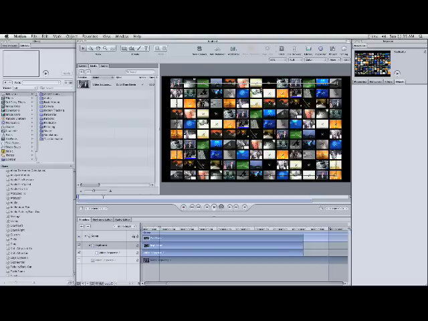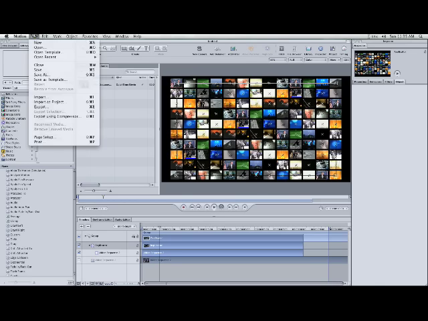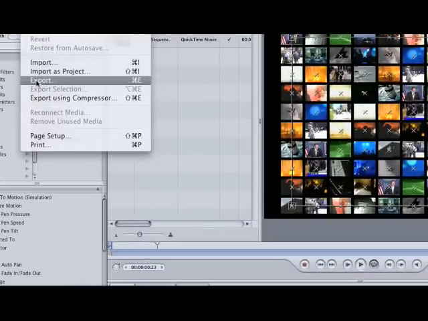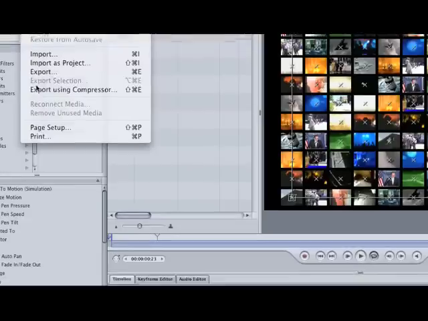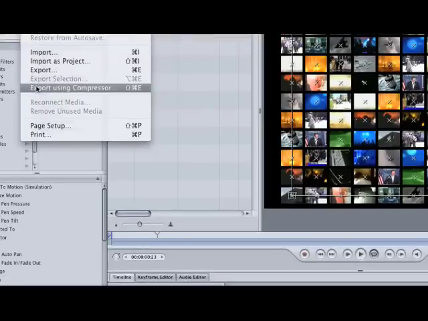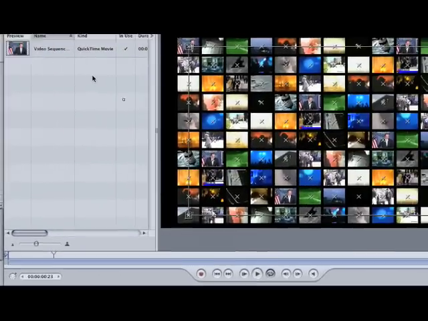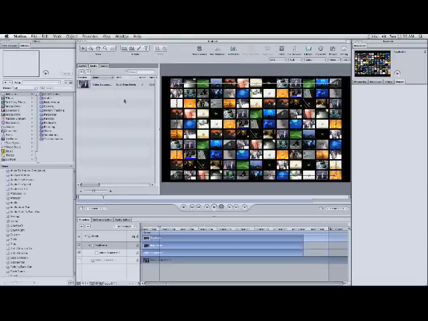So what you can do right now is go to your file menu and export this video. Just do a regular export, or you can use Compressor to export your final video. So it's all up to you, and you can do an uncompressed export, or you can use a codec, Apple's Animation codec, or H.264, MP4, doesn't matter, it's all up to you.